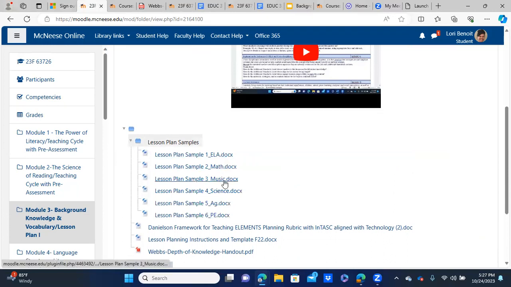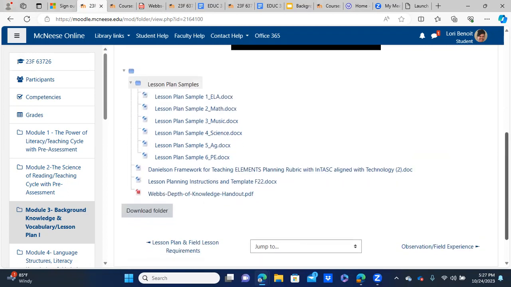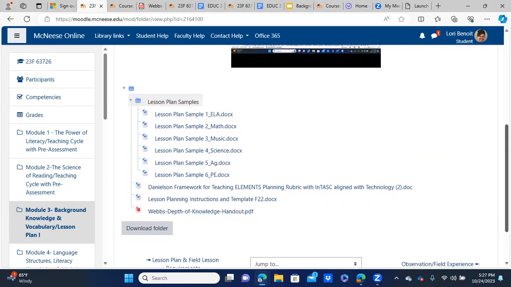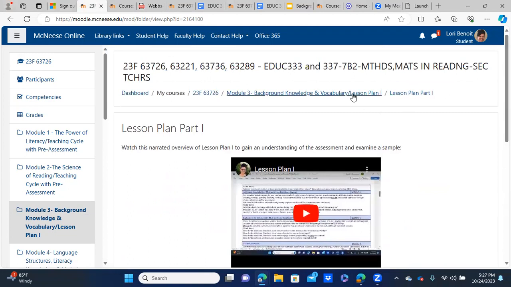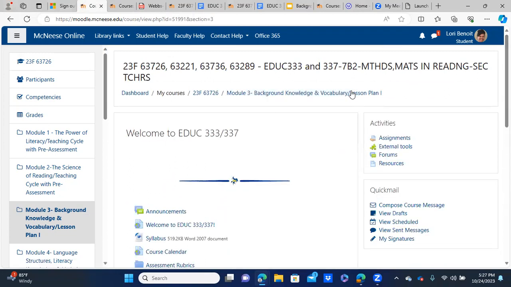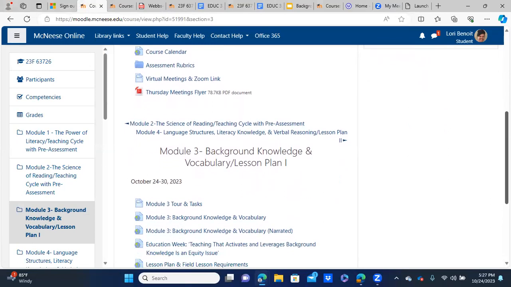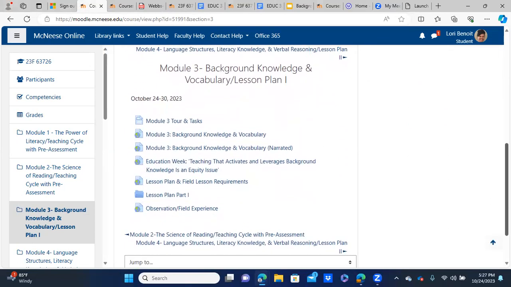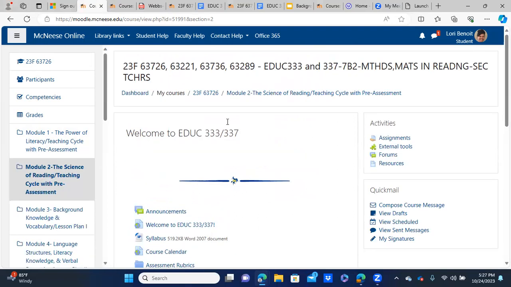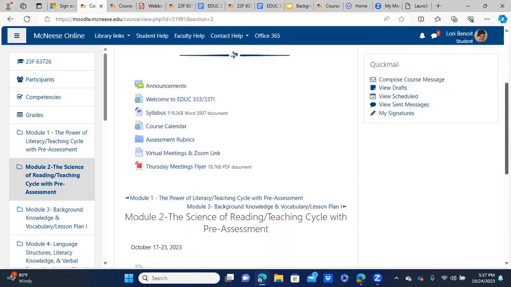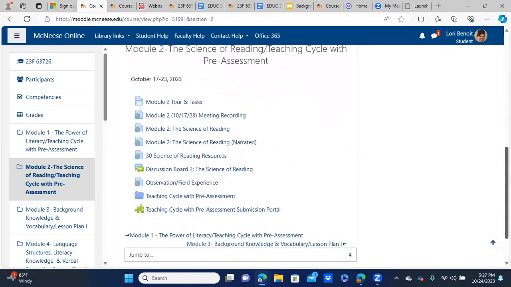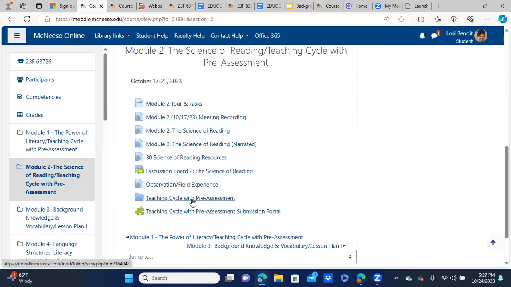I've got ELA, math, music, science, ag, PE, and I'm going to work on getting a social studies one. I'll have to look back and see what I have so far for social studies. So that takes care of the lesson planning. And again, not due this week, but it's just something I want you to be forward thinking about. So at the end of the week, you're going to go to Module 2, and right here is where you're going to turn in that teaching cycle with pre-assessment. You're looking for that green puzzle piece, and that's in Module 2.